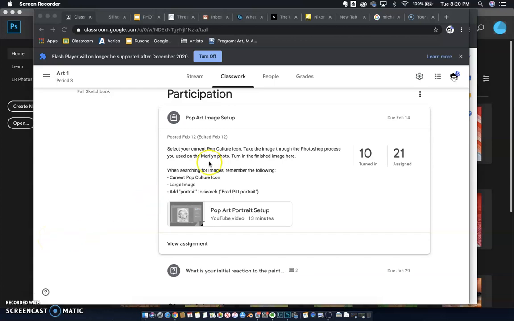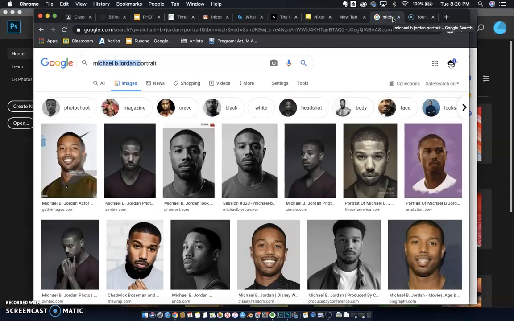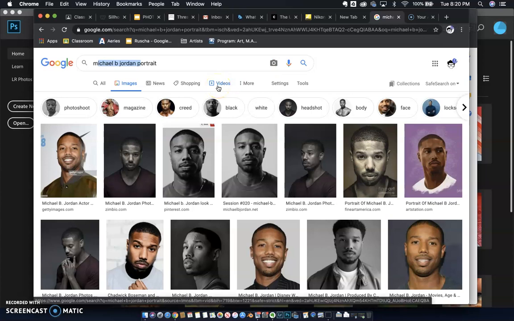Pop Art Image Setup version 2. We're going to do this again. Let's go over to our image search and again, find your pop culture icon.